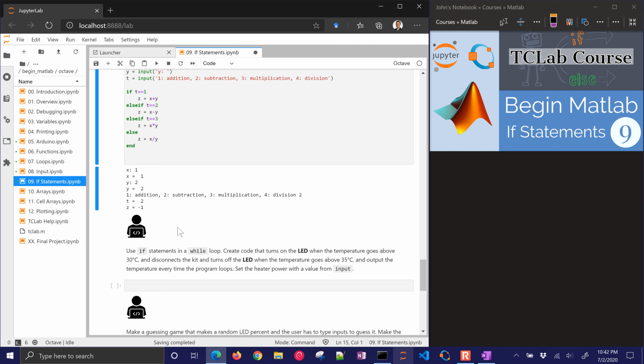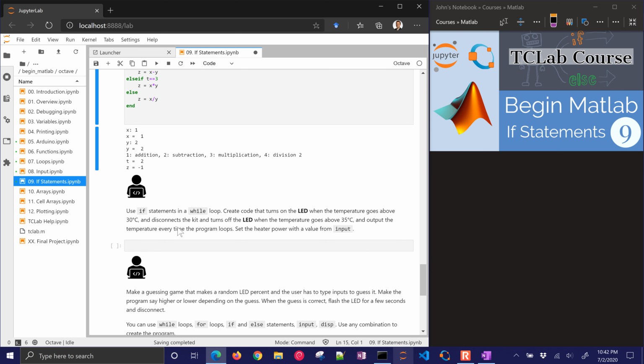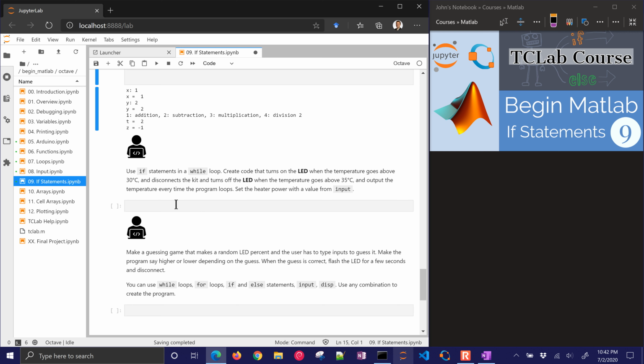Okay, the next one is we want to use an if statement in a while loop. Create code that turns on the LED when the temperature goes above 30 degrees and disconnects the kit and turns off the LED when the temperature goes above 35. Output the temperature every time the program loops. Set the heater power with a value from input.